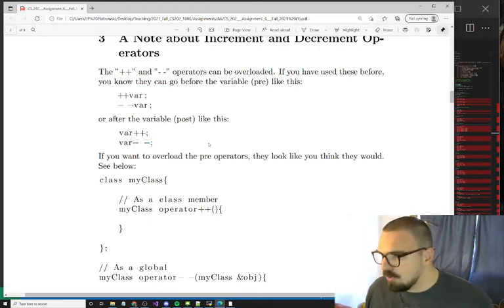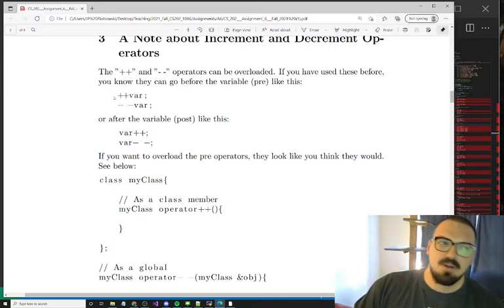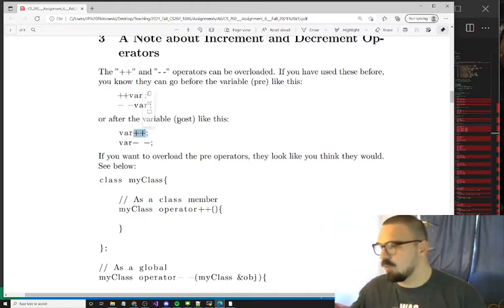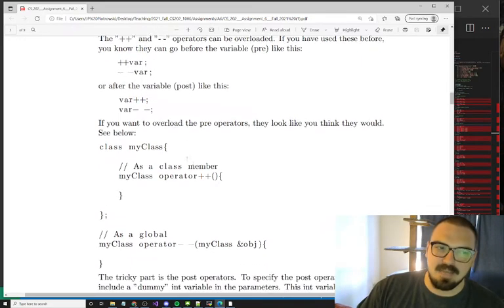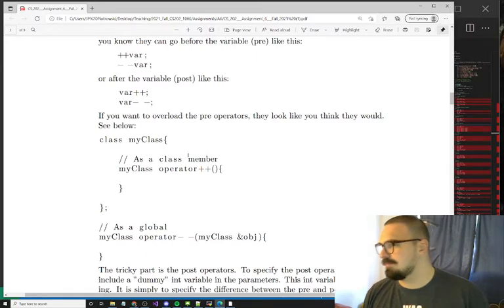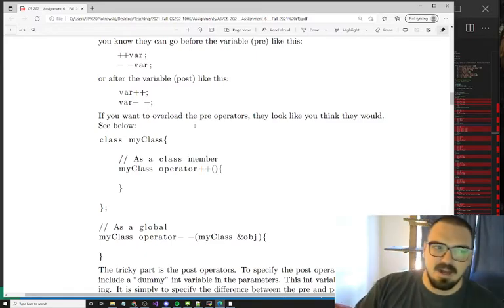Now, when you're overloading these, you need to tell the compiler which one you're overloading. You're saying, is this the pre++ or is it the post++? And how does the compiler know which one you're talking about? Well, the pre-operators are the easiest in that they look the way you'd expect. Based off of what I taught you in class on Thursday, they follow that exact same pattern.